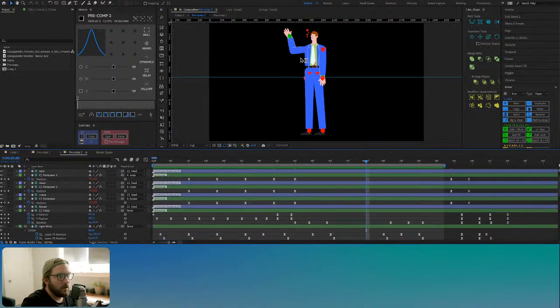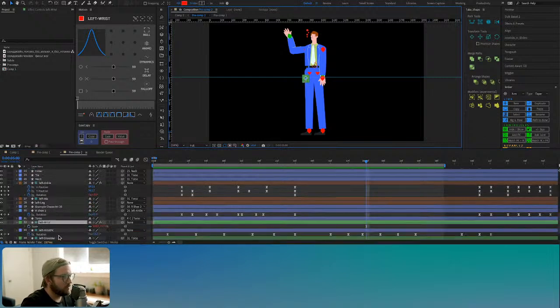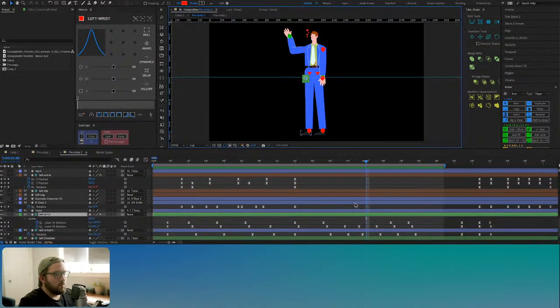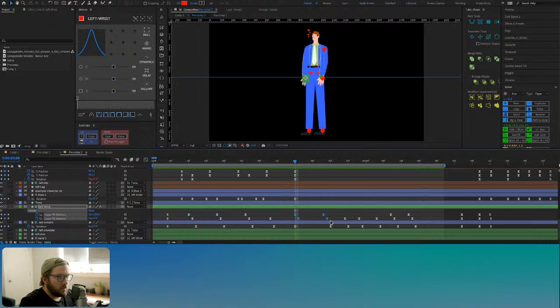So I'm going to find the right wrist, or whatever wrist this is, left wrist. And I'm going to bring up the keyframes for the waving motion. These keyframes are for when they bring the arm up. And then we have the waving motion.